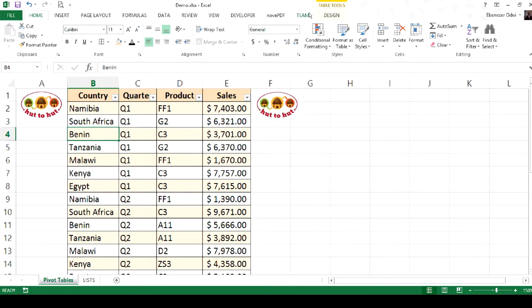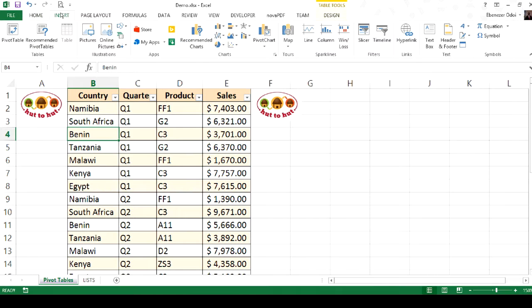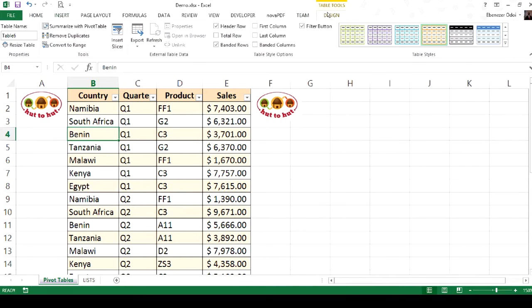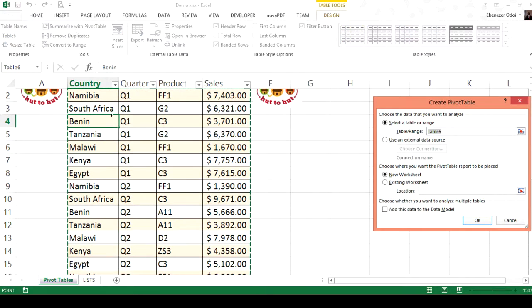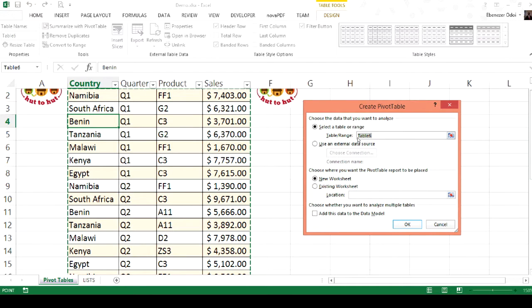I can go to Design, and then in the Tool section I can go to Summarize with Pivot Table. When I click that, it picks the whole table that I created, and it gives it a name, so it's called Table 6.